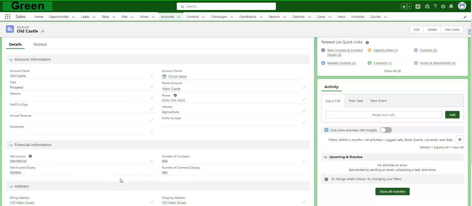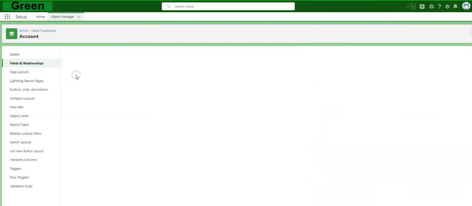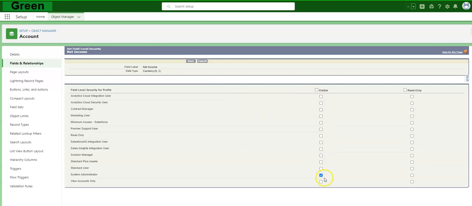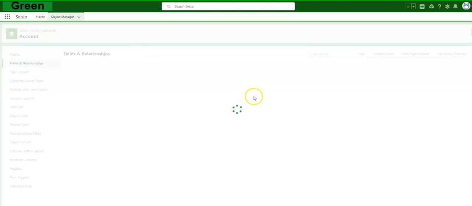The org-wide defaults are public read, and the customer wanted the org-wide defaults to be public read. However, they wanted certain fields hidden unless you're the account owner or sales management. So with these fields as examples, net income, currency, we'll click into that and see that the field security is only system administrator. Now I will go back, and it probably lost my filter.